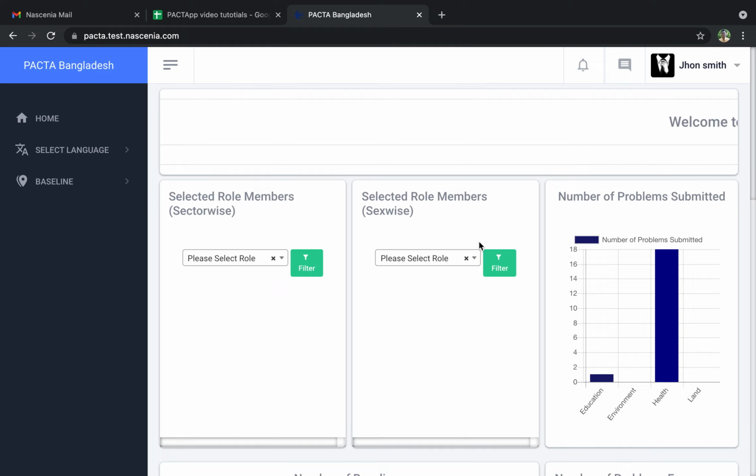Welcome to PackTab Web. In this tutorial, I am going to show how to manage the baselines. To access the baseline, we have to click on the baseline option and then click on the baselines button.